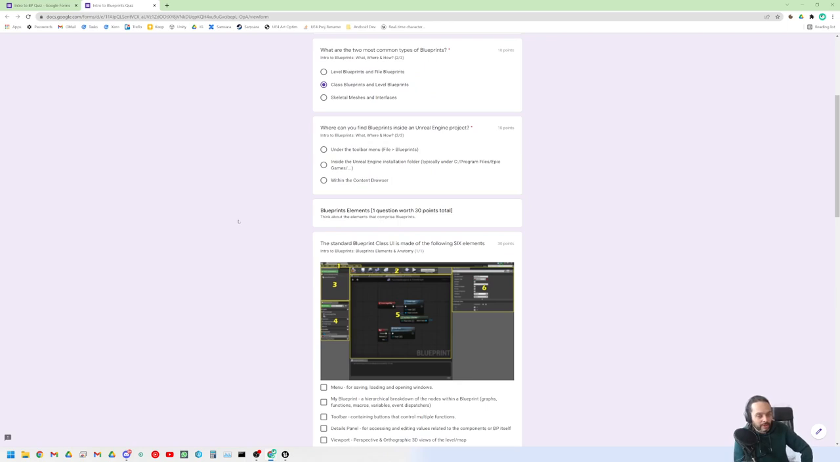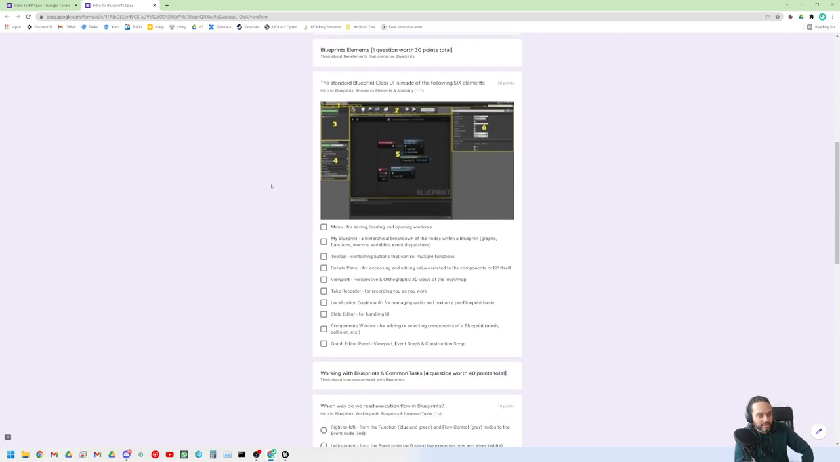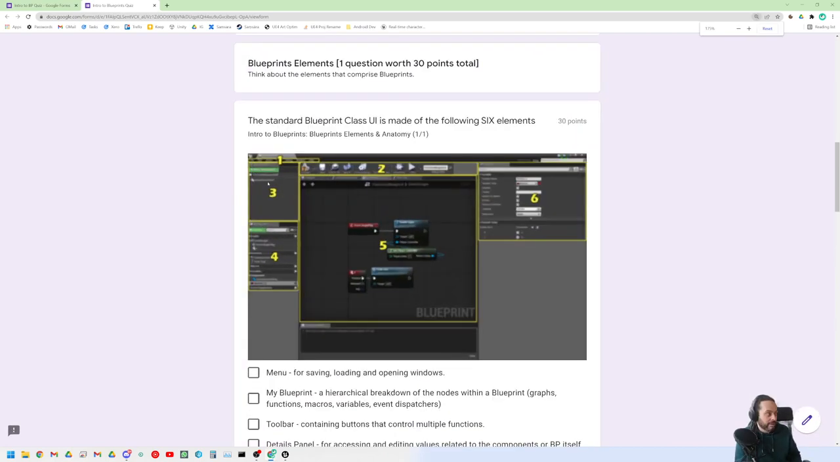So where do you find blueprints inside the Unreal Engine project, Daniel? Under the toolbar, file blueprints, inside the game engine installation folder, under C, program files, Epic Games, or within the content browser? In the content browser. Excellent. Dan, is there any way you could zoom in? There we go.